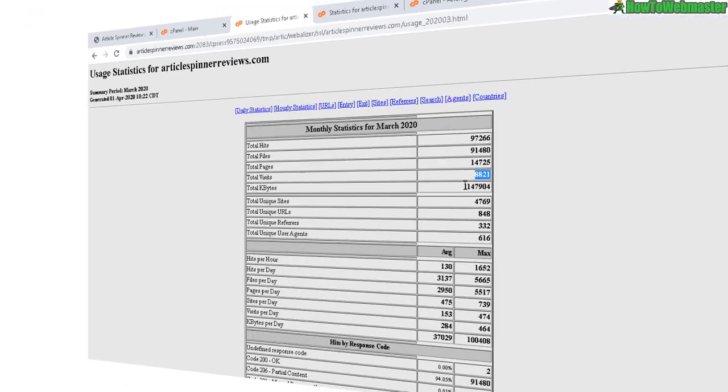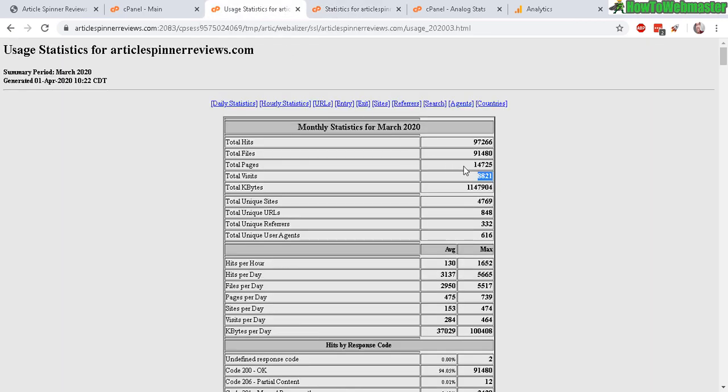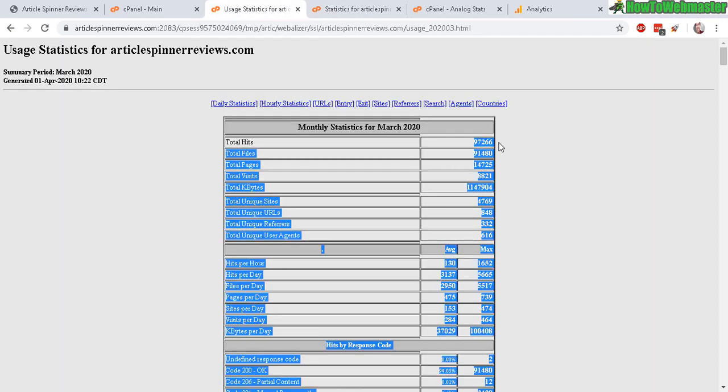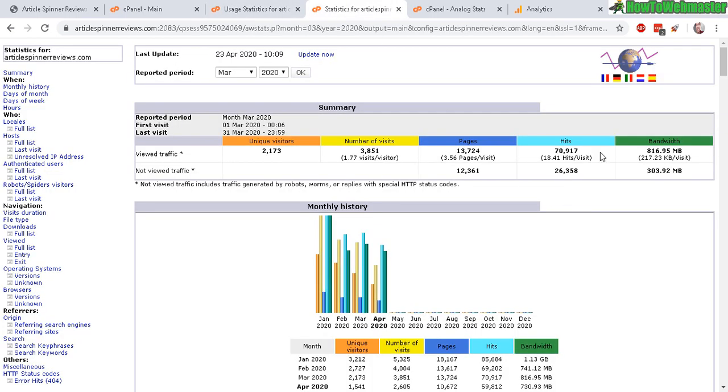Now let's take a look at AWStats right here. Let's do March. Okay, so AWStats is definitely a lot lower, and then the hits, which again shows everything from images and things like that. So hits is kind of similar, 100,000 here and 71,000 here.